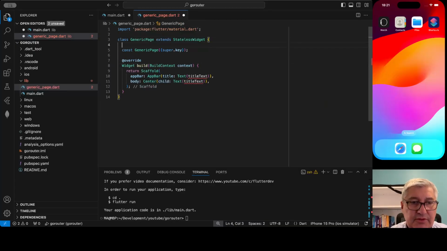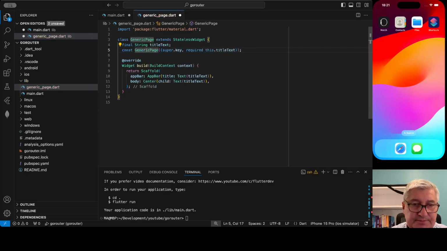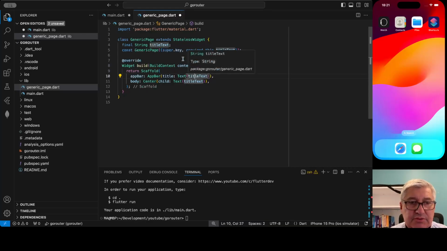Of course, we need to define the title text, final String titleText, and we have to build the constructor for it. Right, so now we have a generic page which takes an argument as text and it displays it in the title and the body. That's good.